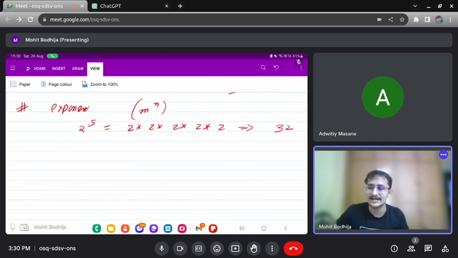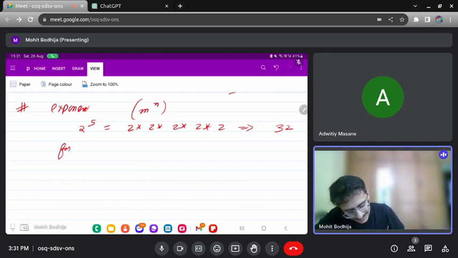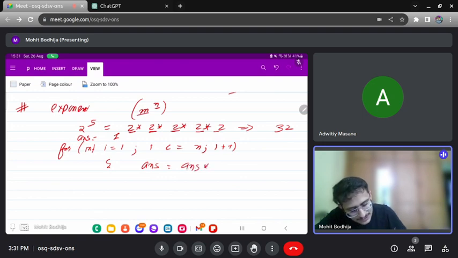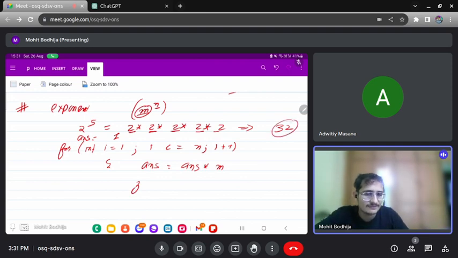Like, one thing is that you can write a for loop. You can write a for loop like for int i equals 1, i should be less than equal to n, i plus plus, and see n value is this. So what we are doing, we want to multiply 2 5 times. So let us make a variable answer, whose value is equal to 1. Answer is equal to answer multiplied by base. What is the base in our case? M. So it will be like this. So directly we will get the value 32.